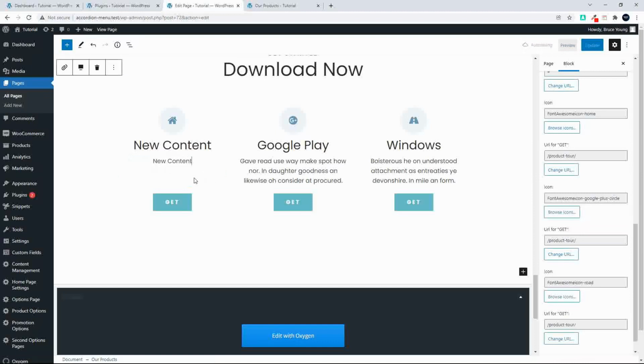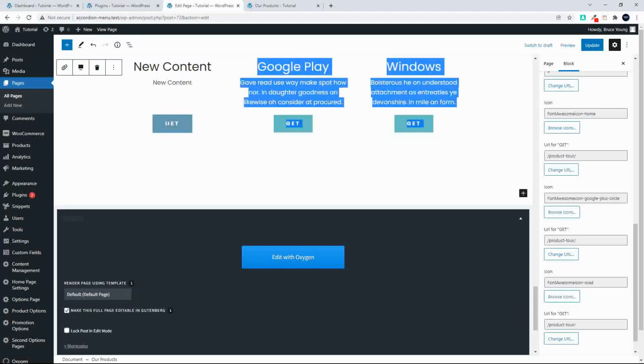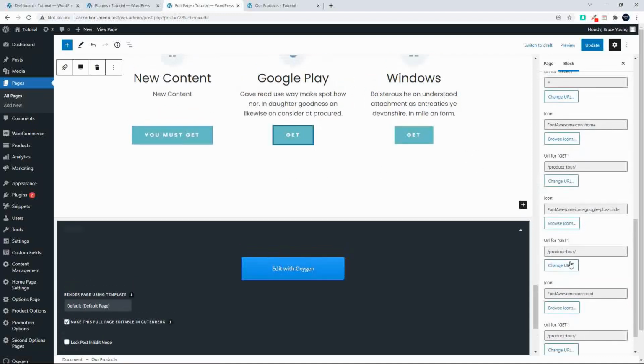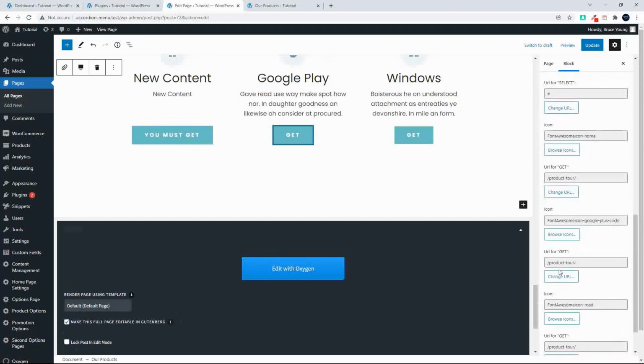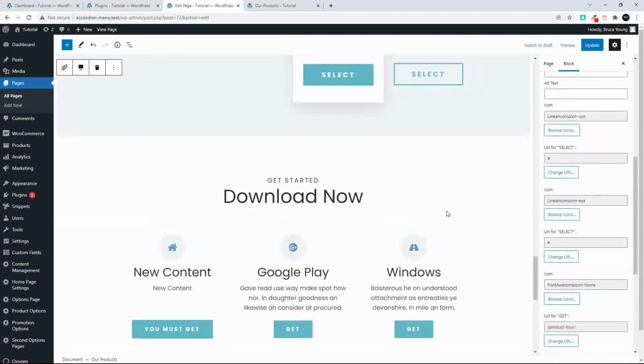So there we've just made a quick change there, and now you'll see that we have these buttons. So let me change that to you must get, and you'll see here that once again I can change the URLs, and when I hover over the change URL, you'll see that that little icon, that little area is highlighted. So that's how those icons are working.